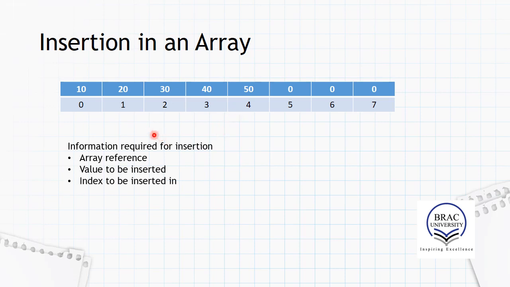I also need the information about where I want the insertion. For this, I will be given the index. So let's say I am asked to insert a value in index 3. This means that after the insertion, the value must exist in index 3.